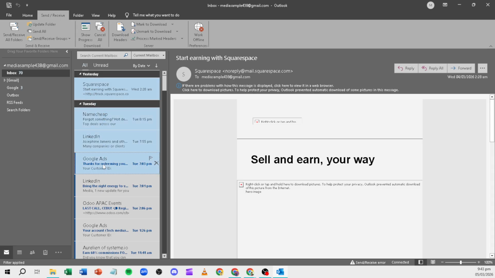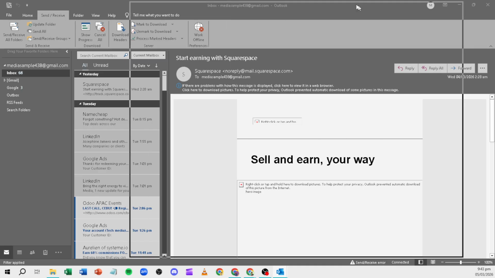Outlook will open a new email with all those selected messages attached as individual items so the recipients can open each one and see the original formatting and headers. Add a clear subject, include a brief note explaining what's attached, choose your recipient, and send.